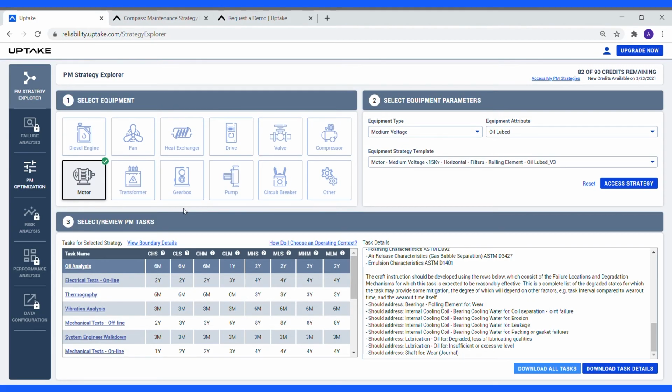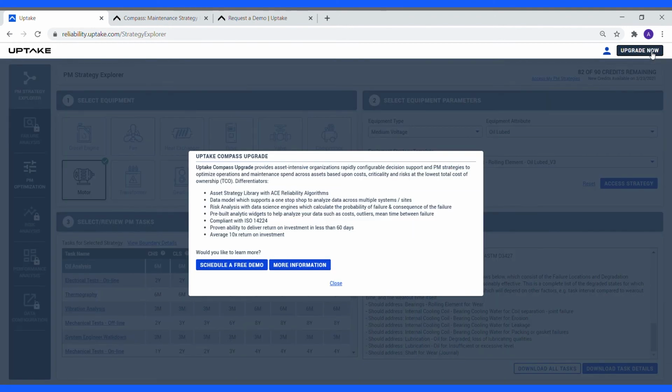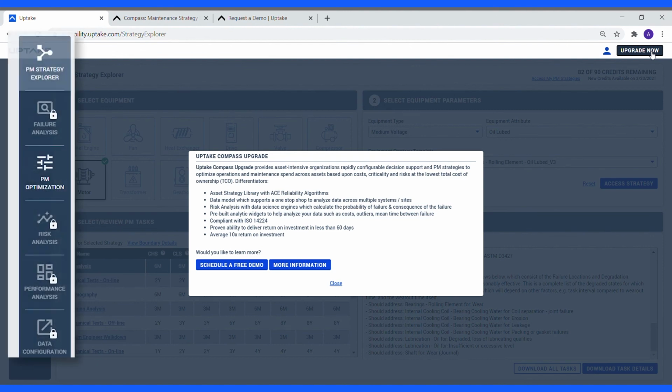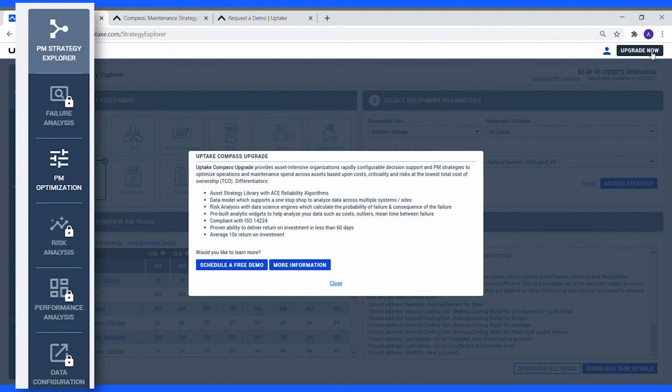As mentioned earlier, the PM Strategy Explorer is an entry-level product that lets you try out advanced maintenance strategies for your operations. A lot of companies are reluctant to adopt new technologies because they aren't certain that it will create the value that they expect. Once you've had a chance to confirm that you're ready for even more advanced maintenance strategies, you can use this Upgrade Now button to upgrade to Uptake Compass. Uptake Compass grants you access to all the features you see in the navigation menu, as well as exponential value and return on investment that you can expect to achieve with an in-depth analysis of any maintenance program.